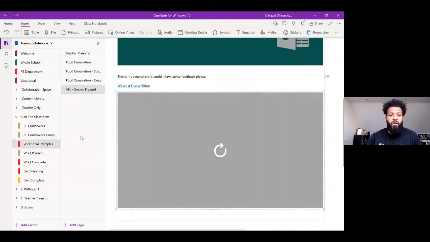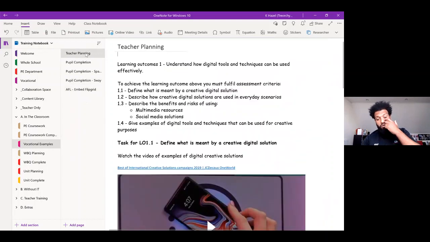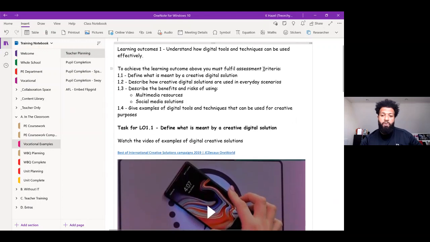Okay, so here I have some examples from my vocational courses. So I do a lot of public services and work skills and life skills. This is from a digital lesson. So again, this would be in the teacher only section. This is my master copy where I have created the information.